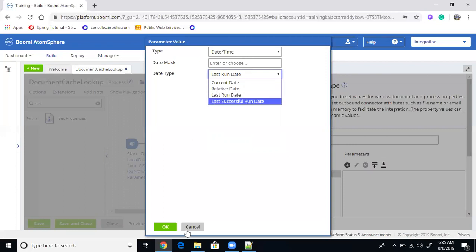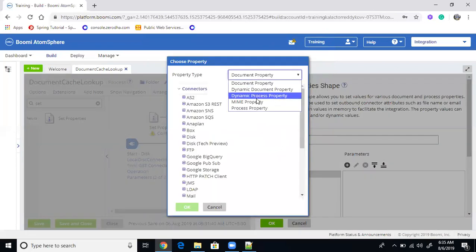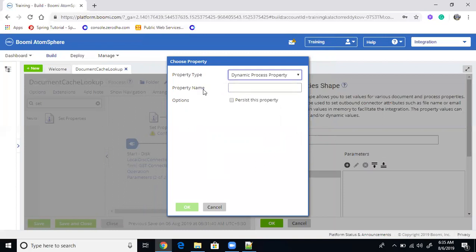So in that case, what you need to do is use the process properties, whether dynamic process property or process property component. We have an option of persist this property. When you do this, whatever value you set for this particular property in the current execution will be stored to a disk. And for the next execution of the process, the next half an hour scheduling interval, you can retrieve the value of the previous one.